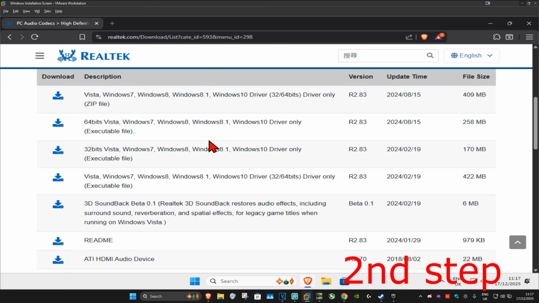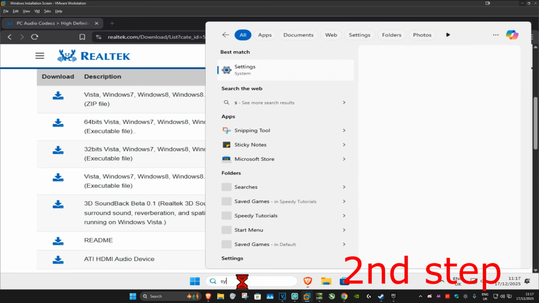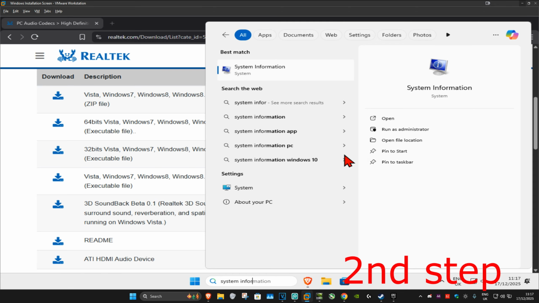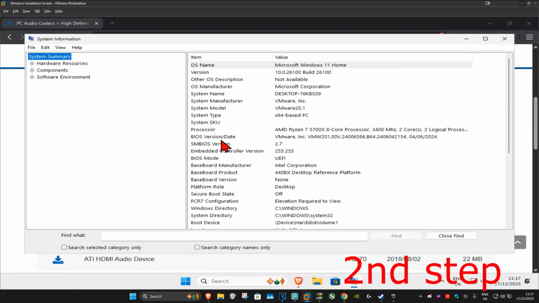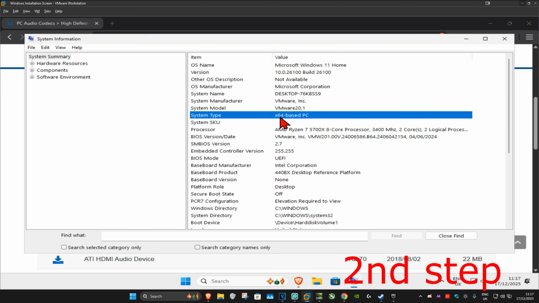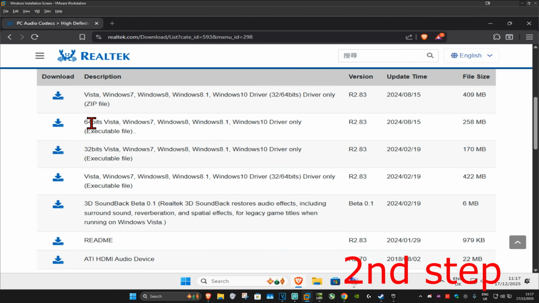To know which one you need, you want to go to search and type in system information. Click on it. And now once you're on this, next to system type is going to be telling you. I'm on x64, so I'm going to get the x64 download. If yours says x32 or x86, then you want to get the other download. In my case it says x64, so I'm going to get the 64-bit download.